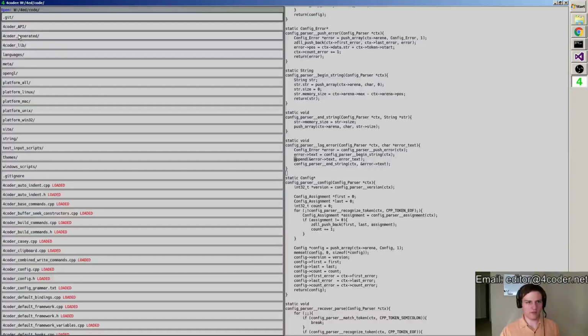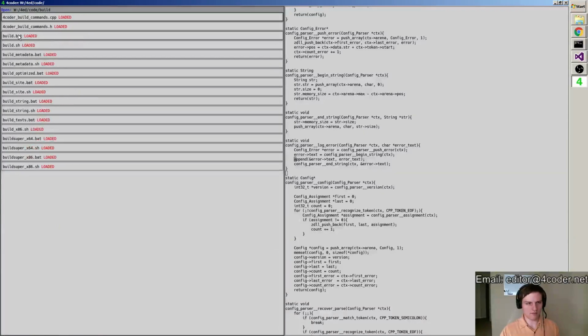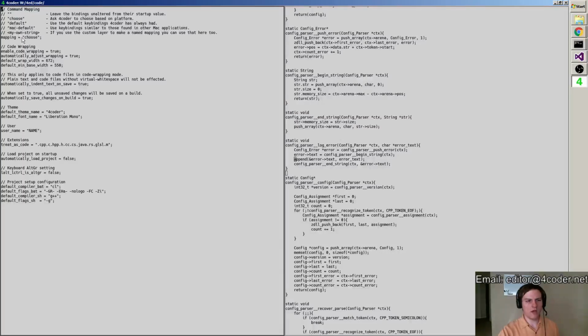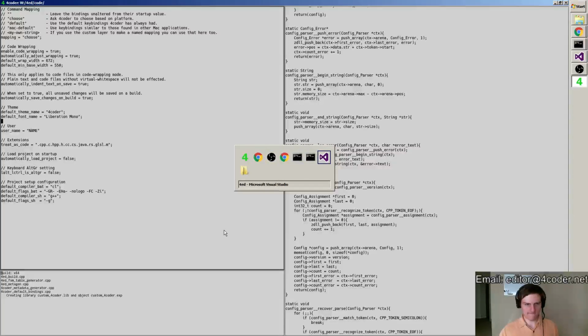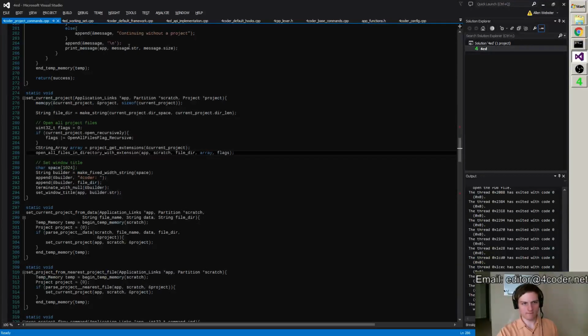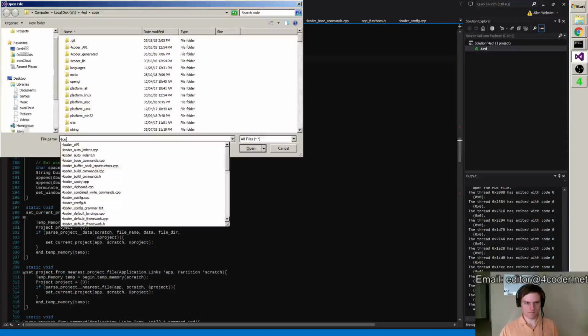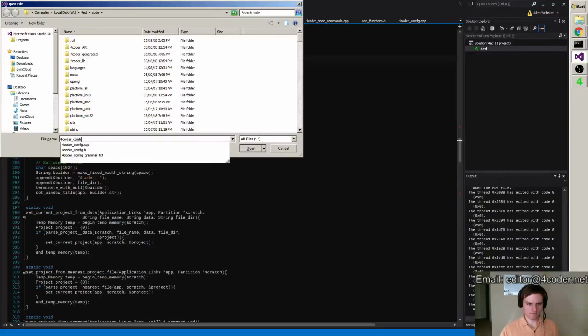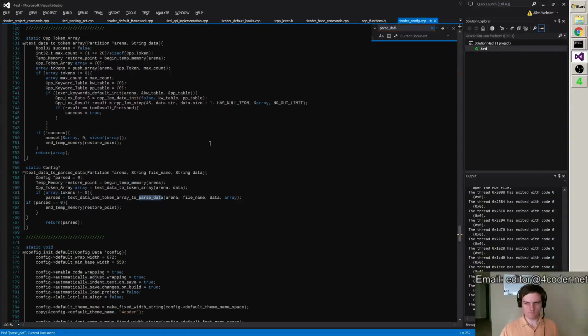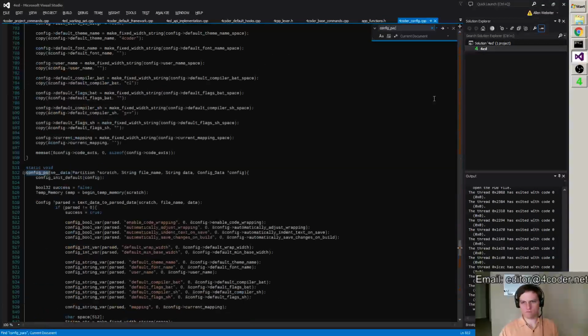We can test this out in a couple of ways, but the easiest way I think will be to go to, is it build config? Yeah, build config, and we're going to just try a few things. So let's start by forgetting a semicolon right here. Find out what happens. All right. There we go.